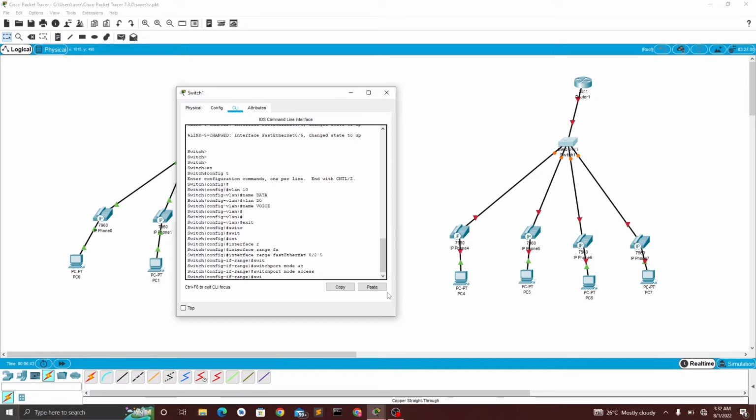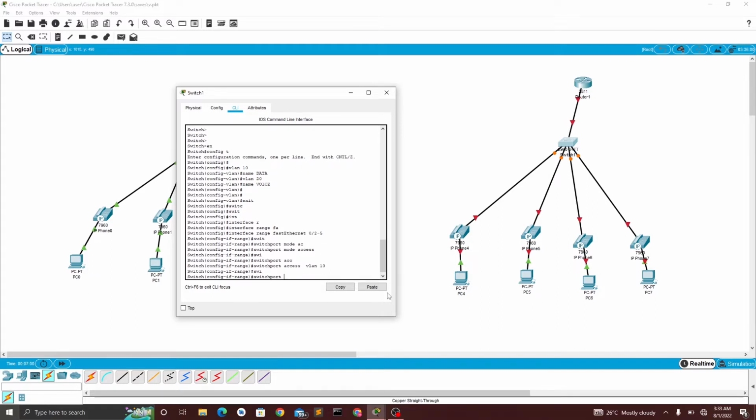Switch port access. Then I'll put our VLAN now, VLAN 10 for our access VLAN or for our data VLAN. And now it's time to configure them for voice VLAN. Switch port voice VLAN 20. Okay, exit this range of interfaces.